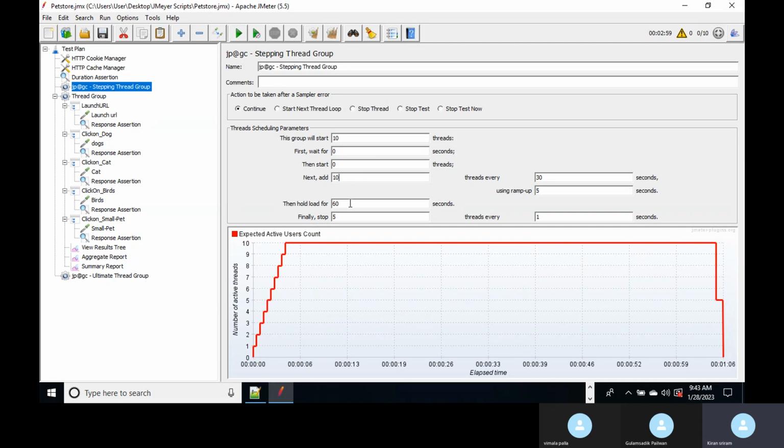And after that, here you are giving threads every 30 seconds as the time duration; every 30 seconds one thread you are increasing. If you give 10 seconds, then it will execute only for 10 seconds. And using ramp up, you can give every 5 seconds or every 10 seconds. Ramp down also, here you can give how many threads, every 1 second, 10 seconds, or 5 seconds.